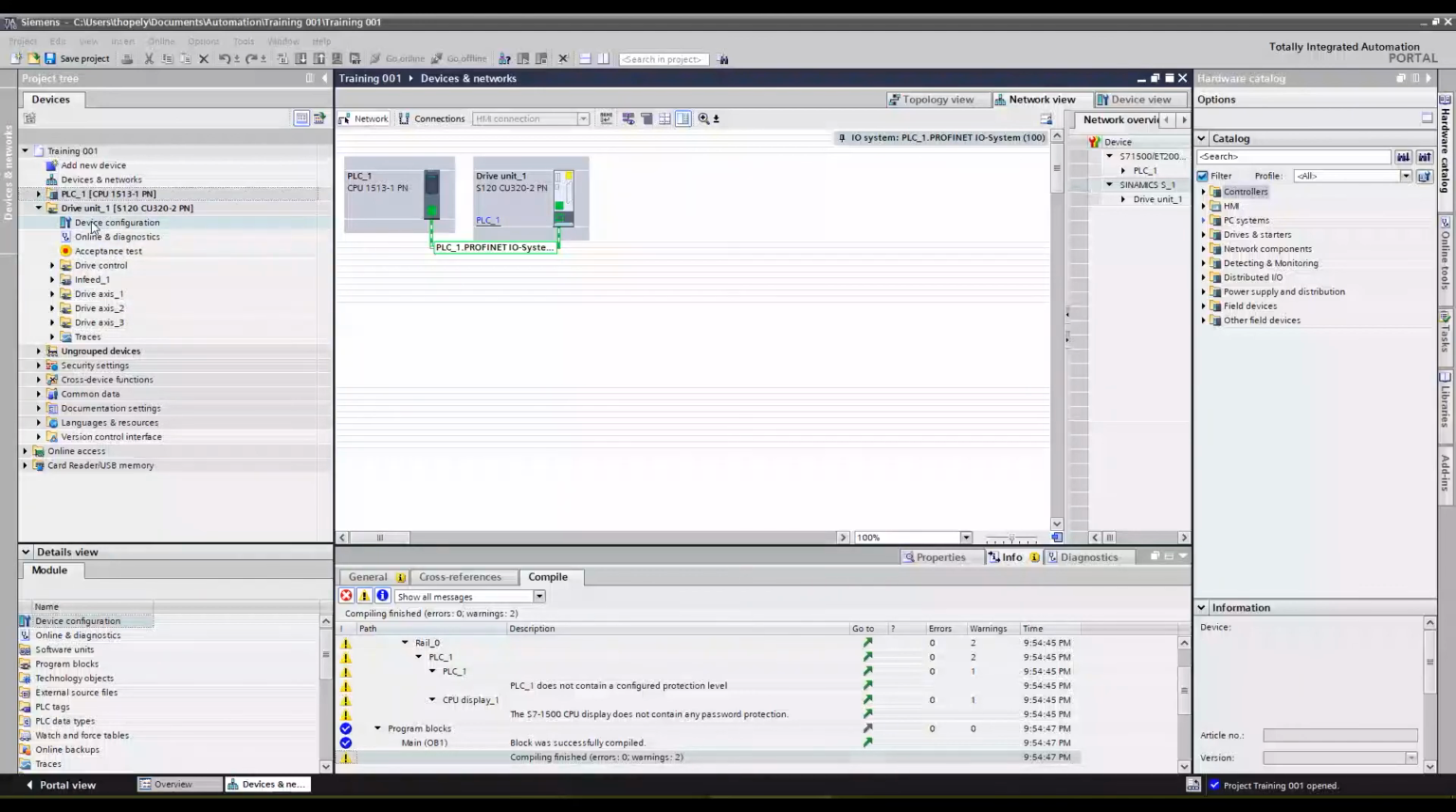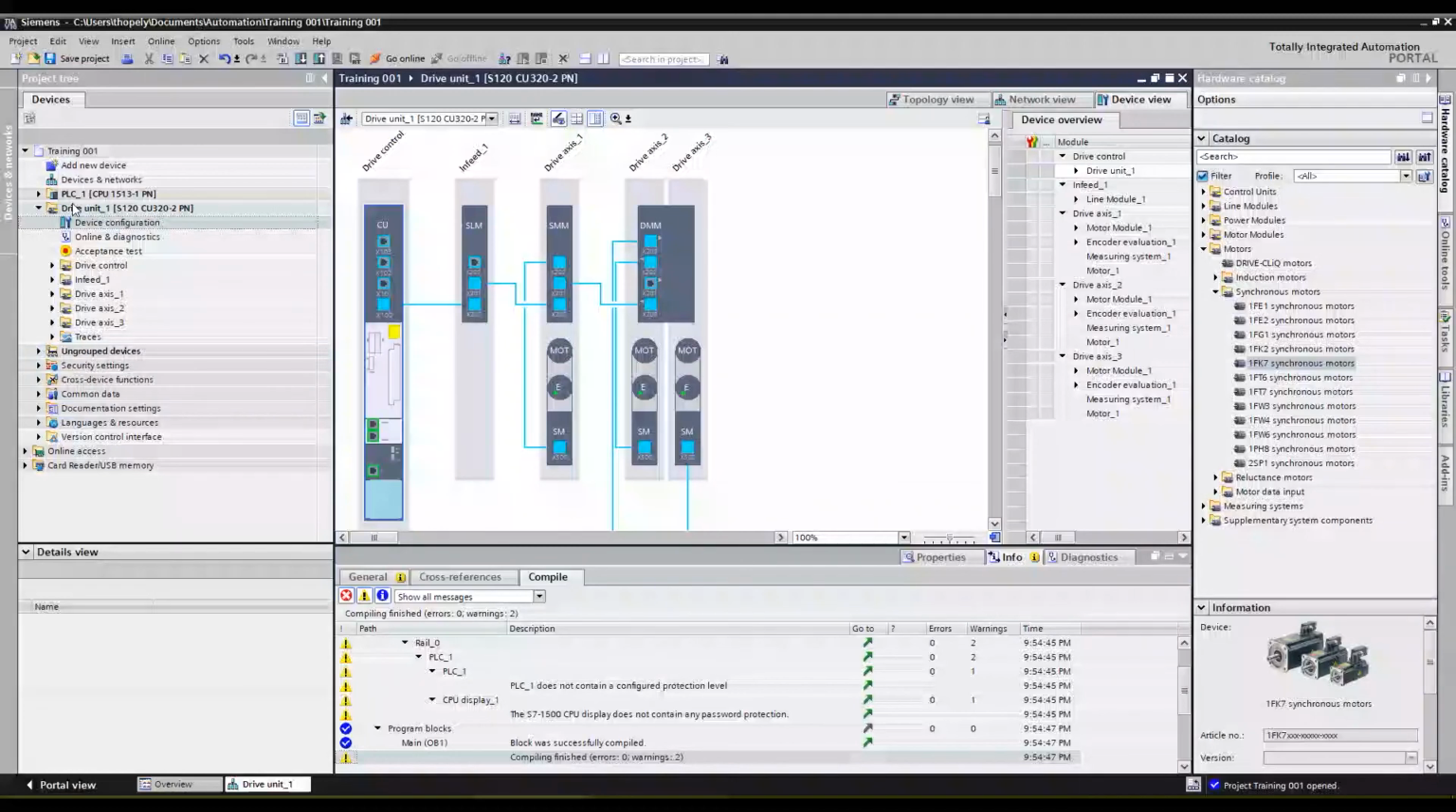Just to demonstrate what we've got here. In the device view of the control unit, you can see we've got a CU320-2PN, a 16-kilowatt smart line module, one single motor module, a 30 amp unit, and a 3 amp double motor module. All right.